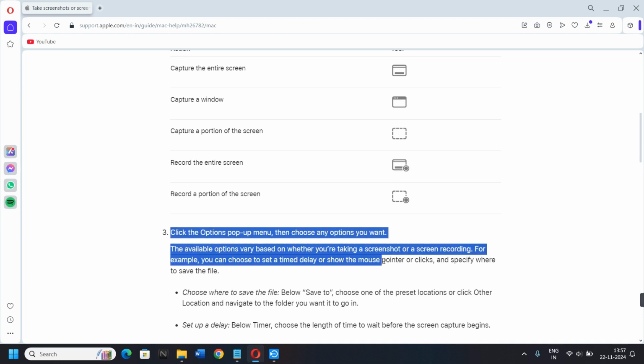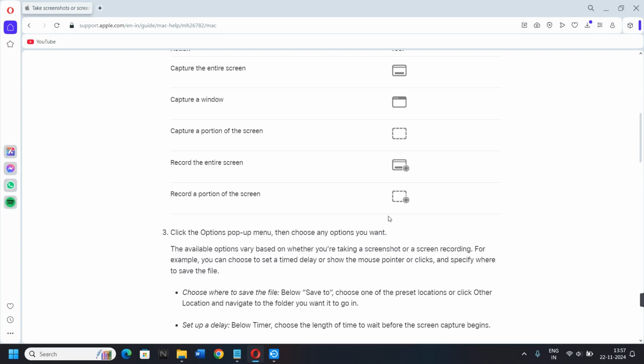Then in the third step, click the option pop-up menu. Then choose any option you want. The available options vary based on whether you are taking a screenshot or a screen recording. For example, you can choose to set a time delay or show the mouse pointer or clicks and specify where to save the file.